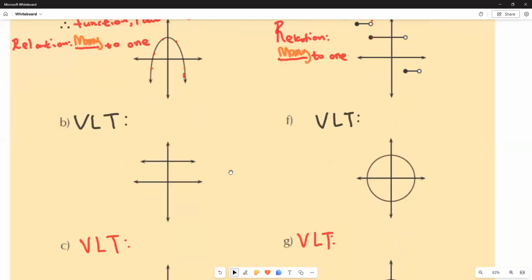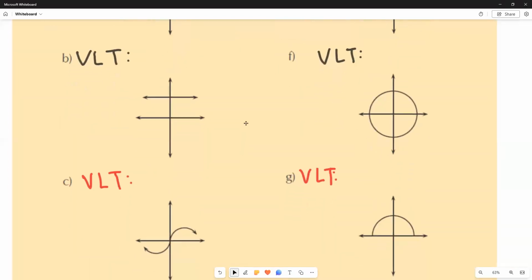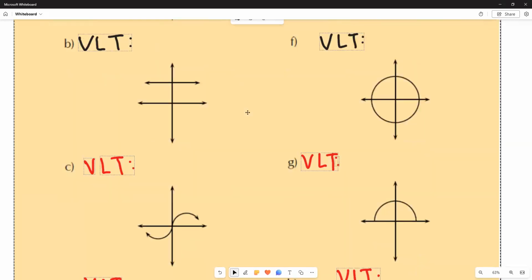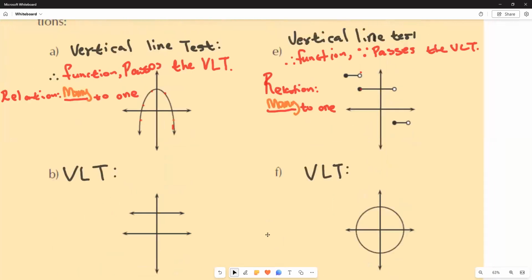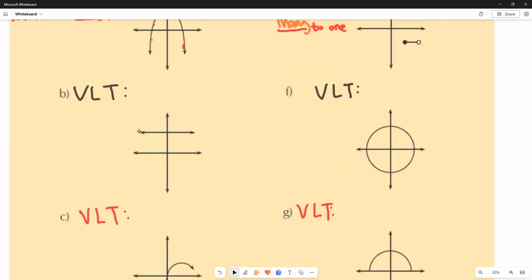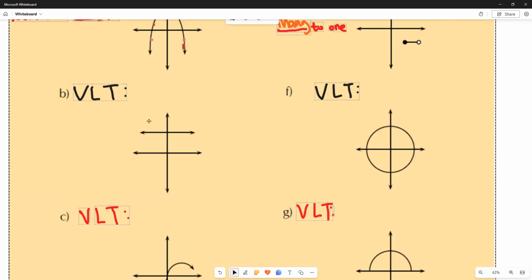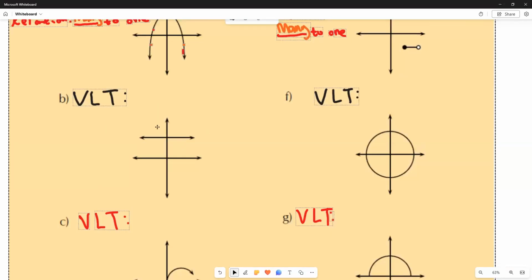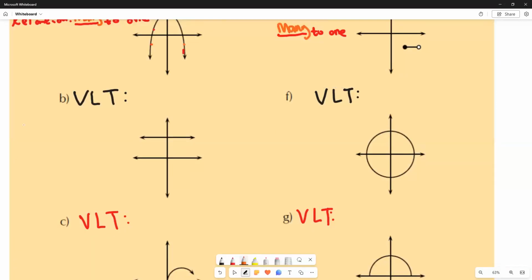Okay, sharp. Let's move on. So now we're going to do B and F. Ne? Let's do B and F. Let's see here. But you can see that B is basically the same as E. Do you see it? Because the vertical line is going to cross once, and the vertical line is going to cut once. So it is a function. It is passing the vertical line test. So here you're going to say it's a function. Your reason is because it passes the vertical line test. Ne?